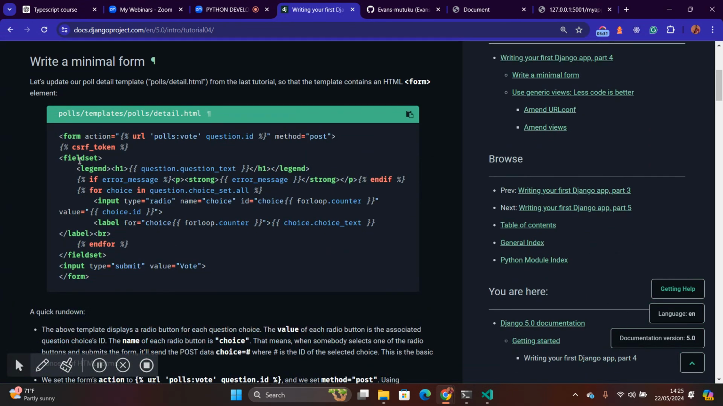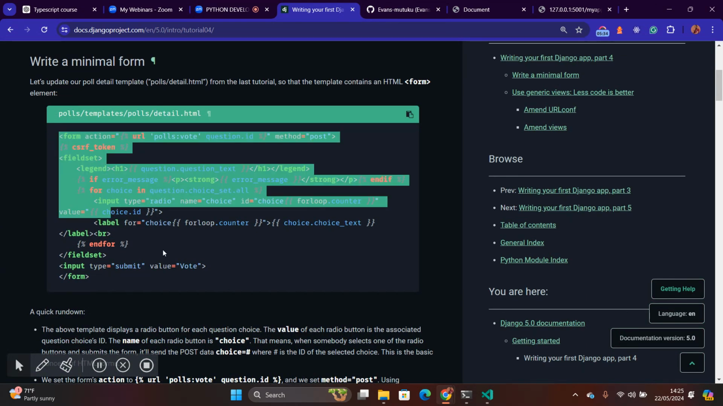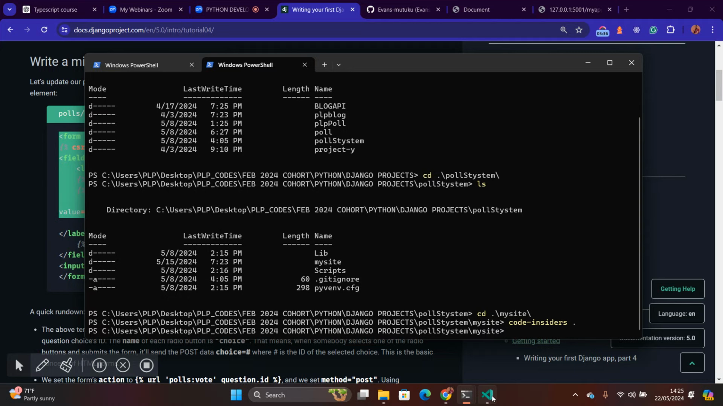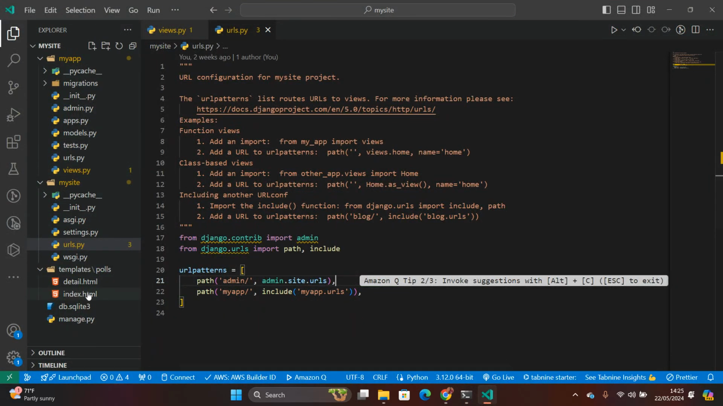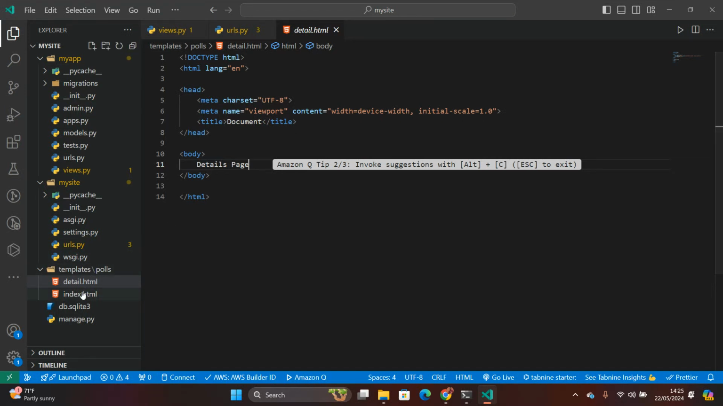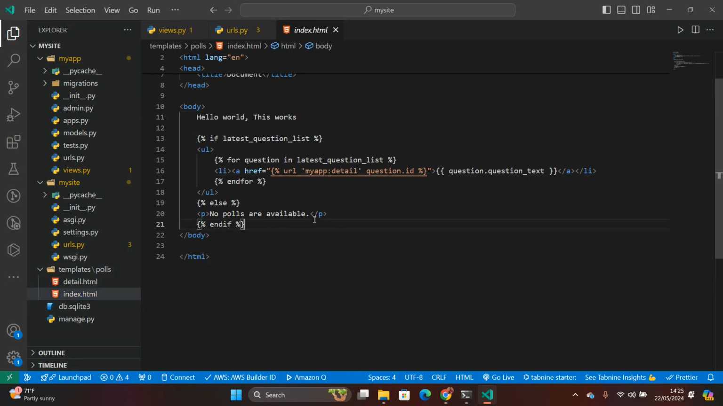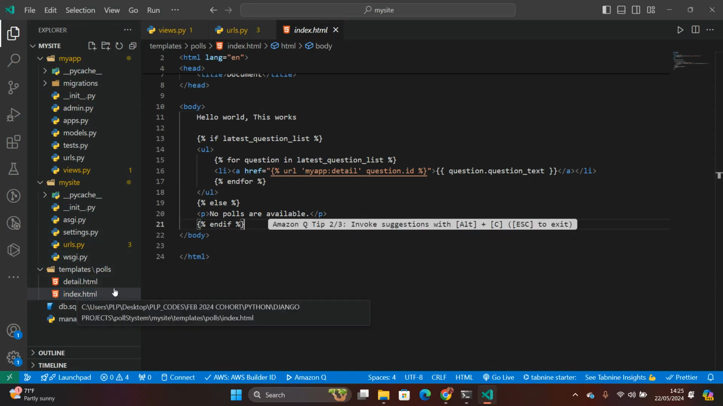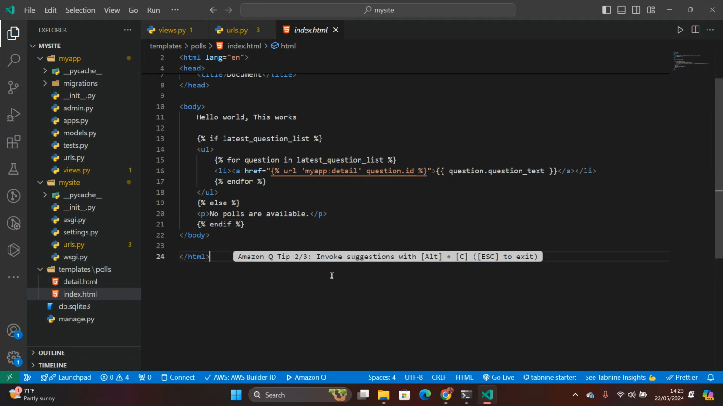It should be part 4. Did we create part 4? Let me just quickly check so that we can continue. Yeah, we created the detail page, but we never added everything that we have in our detail page. But already we created our index.html file. It should be working as expected.